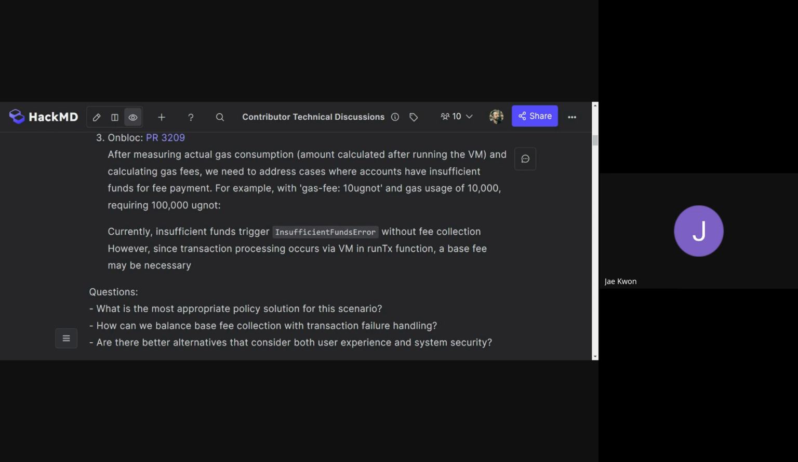So if the user signs a transaction for, I don't know, 10 gas and 10 GNOT, but the actual transaction requires more, then the transaction should fail, and the user should only get deducted 10 GNOT. Yes, then the user will pay some charge, but they didn't send any transaction. That's the problem.